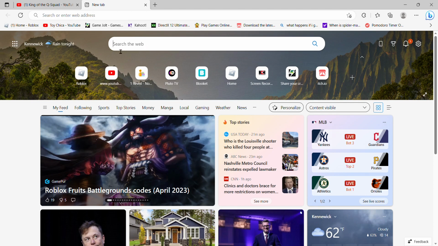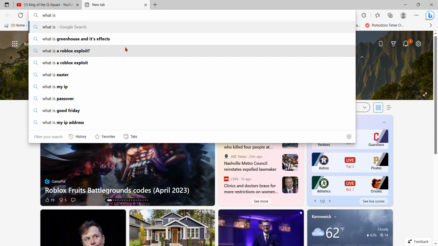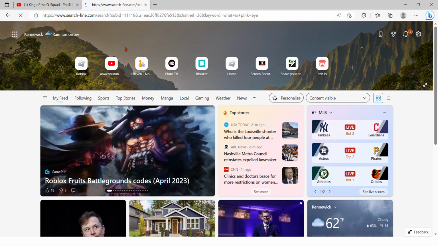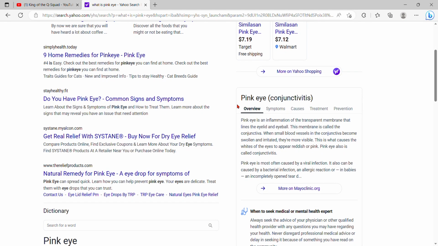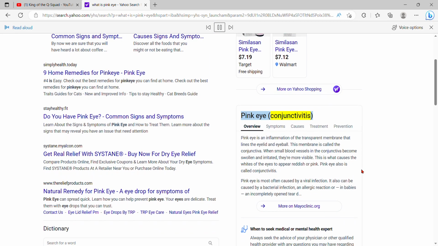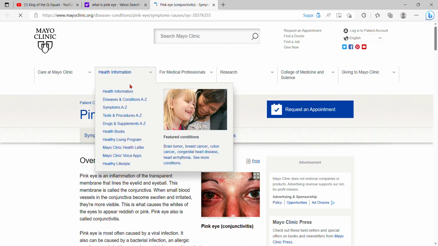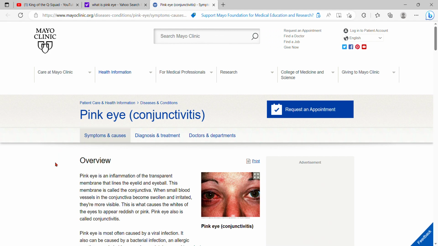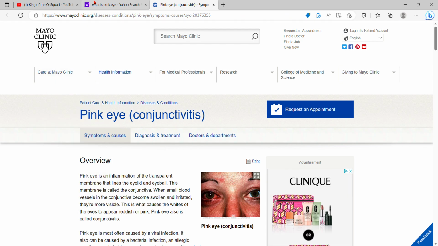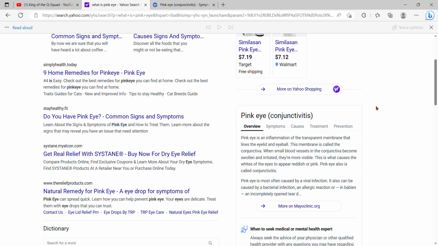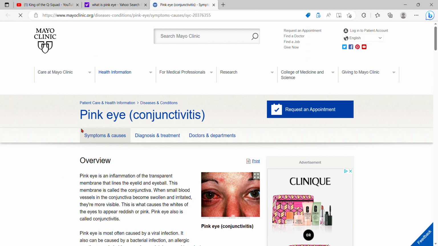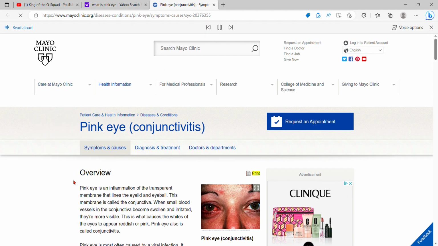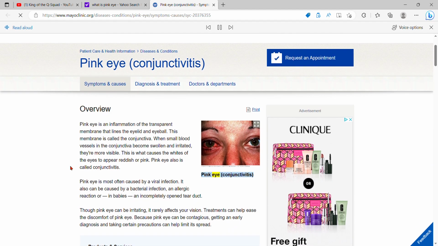And so, in case you guys don't know what pink eye is, I know you guys know what pink eye is, but in case you've forgotten, I'm just gonna type it in and tell you. I'm just gonna use the text-to-speech reader. Pink eye, conjunctivitis overview.